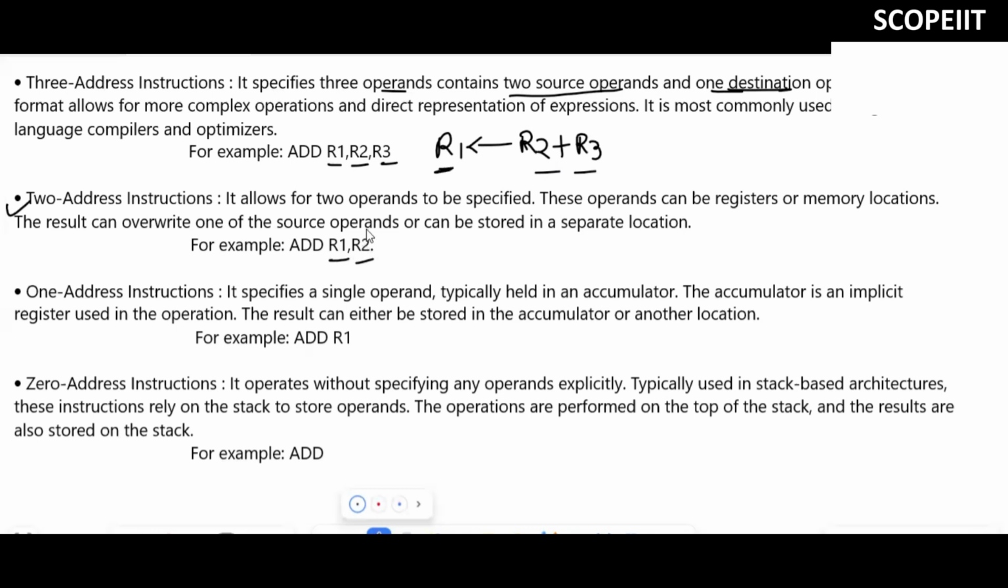So in that case, how will the operation be performed? Here the operation will be performed like this: R1 is equal to R1 plus R2. So the addition of R1 and R2 will be stored in R1 only.